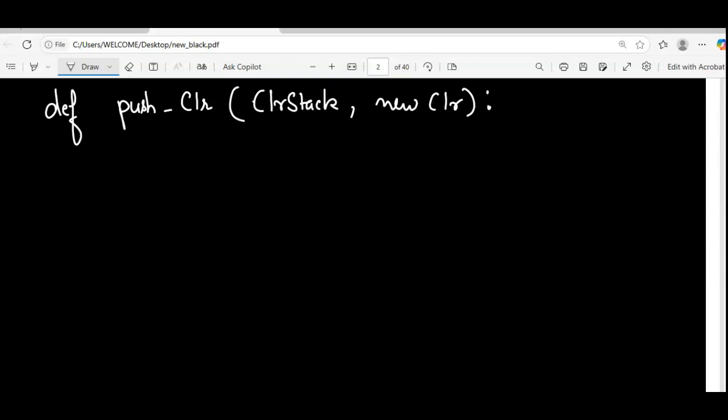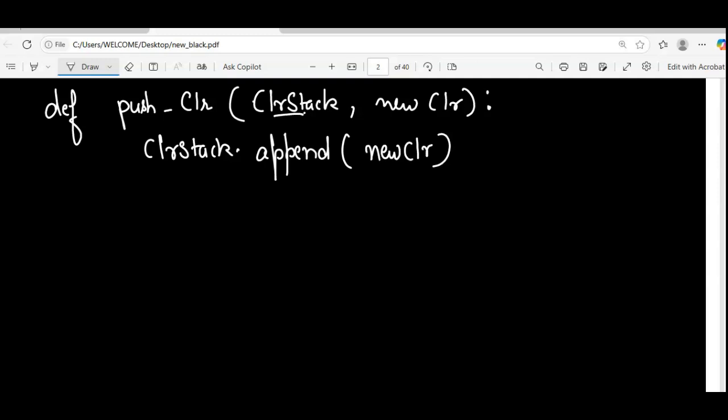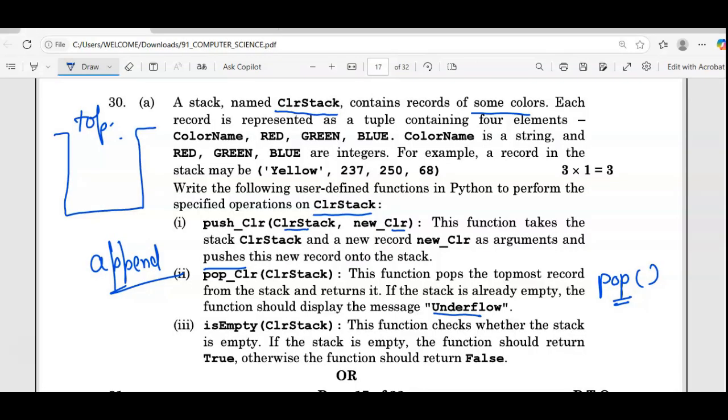So these are the two things given. This is the stack. What you will do is CLRSTK.append, and this is the new record you have to append. So you write newCLR and we are done. Can you see how easy it is? Okay, let us start with the next one.